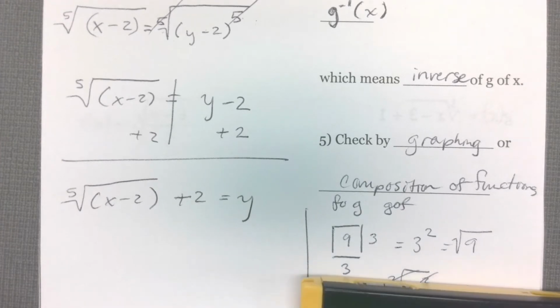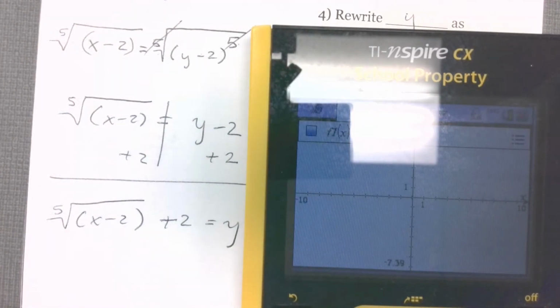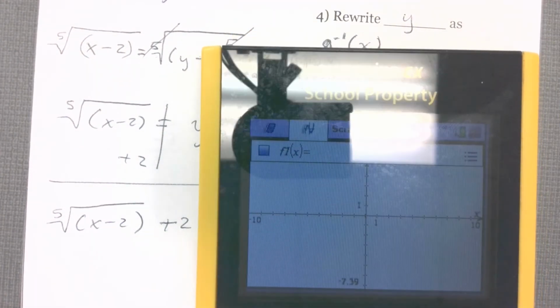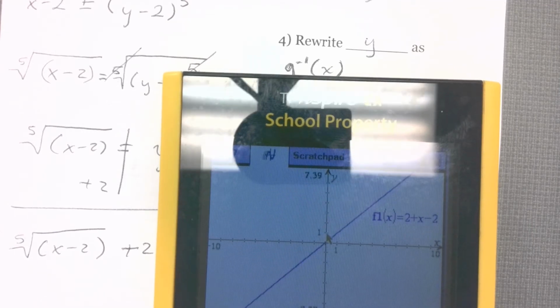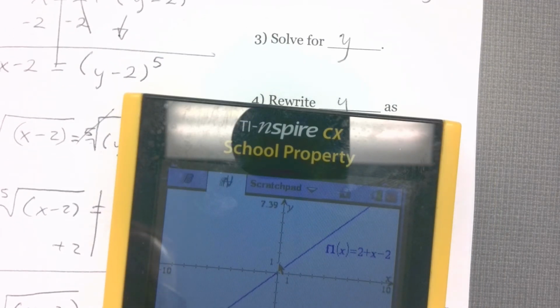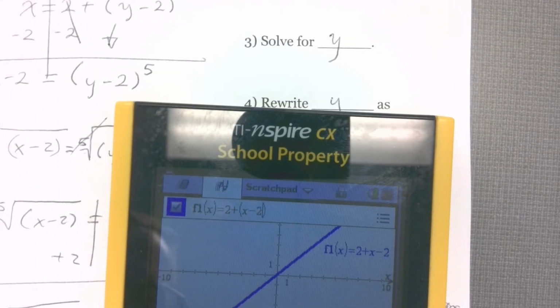Can I put this on the screen? Okay. I'm going to put the equation in, and then I'll try to make it so that you guys can see. 2 plus x minus 2. That's the wrong x. There we go. Enter. Oh, it's to the 5th power. Menu 3-1. x minus 2 to the 5th power.